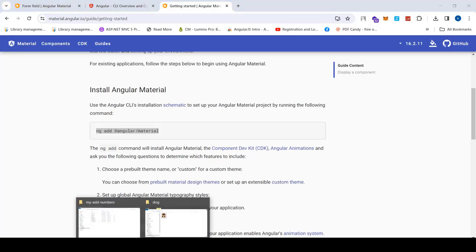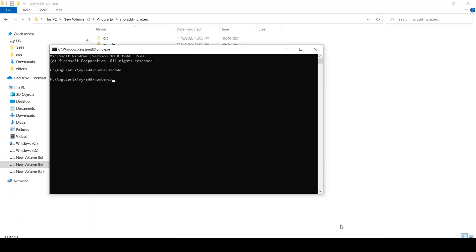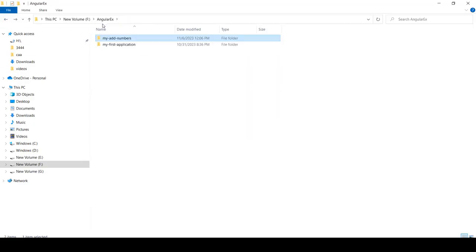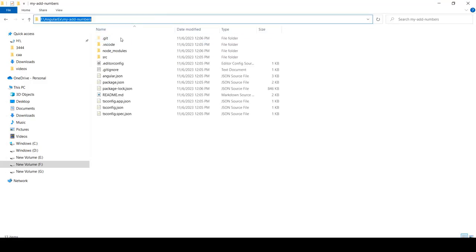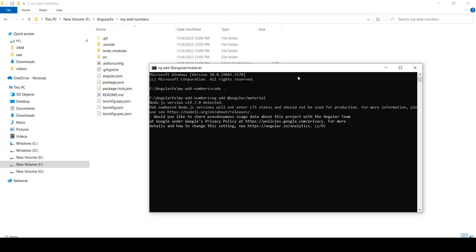Back to my project, which I already opened over here. Now you have to paste it here. Make sure you paste it inside the folder where the project is, so check that the directory is correct. Here, my add numbers. Paste this and press enter on your keyboard. You have to wait.